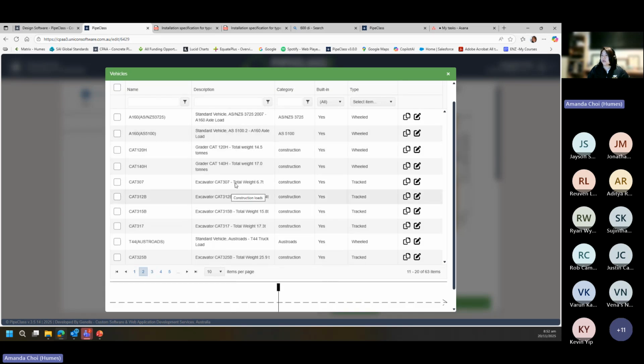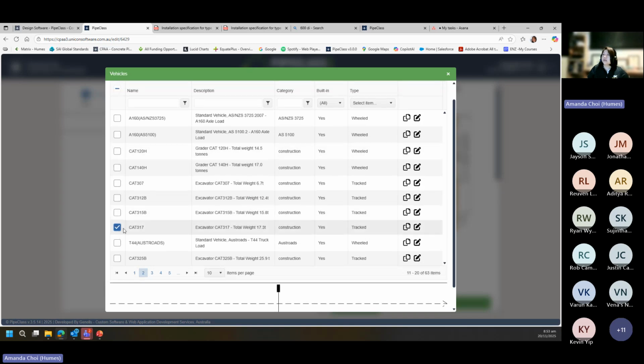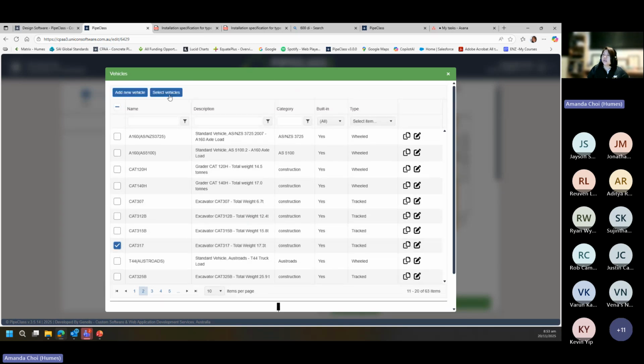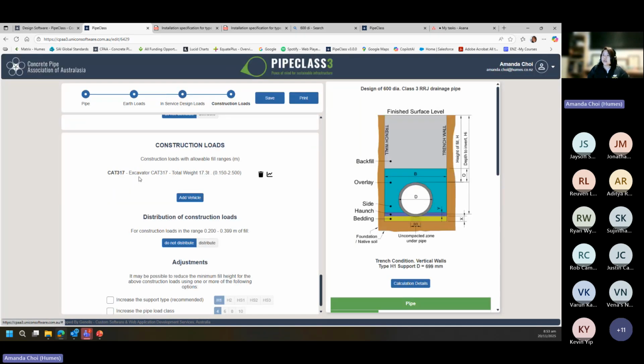Let's see, page 2, I got the diggers. I'm going to be having a quite heavy digger. Let's do the 17.3 ton digger. Once you click that, you need to select vehicle. It is an automatic select. You need to click and then select. Then now it is showing here.